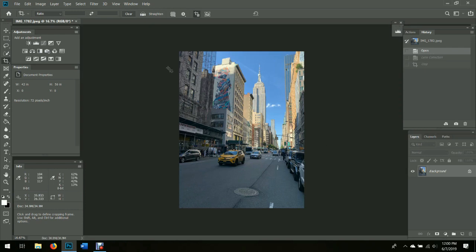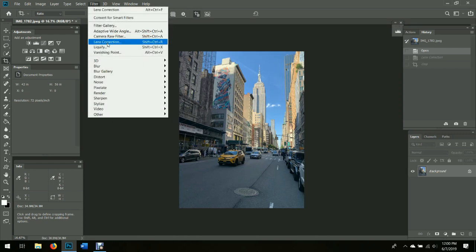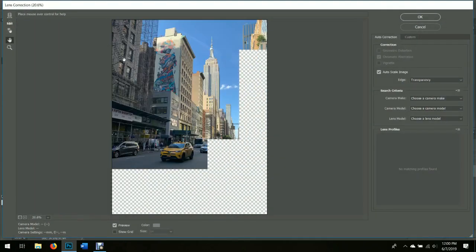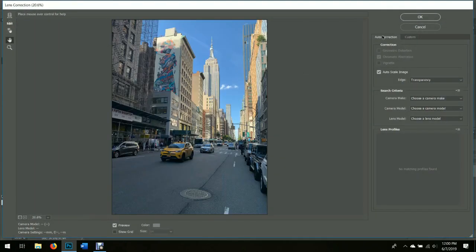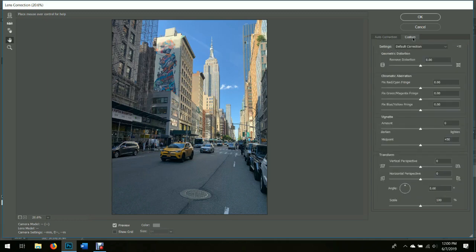Fixing Gowry's verticals. Open the picture in Photoshop. You go to Filter, Lens Correction. Open that up. Your picture will open up in a new window. There are two tabs up here, Auto Correction and Custom. Click on the Custom. You'll see lots of stuff.